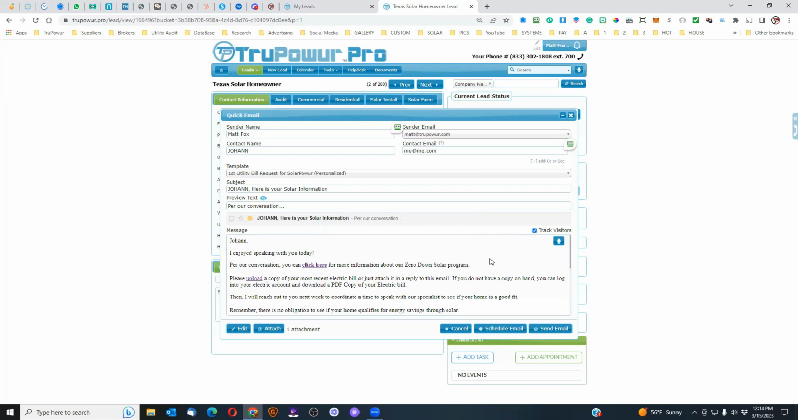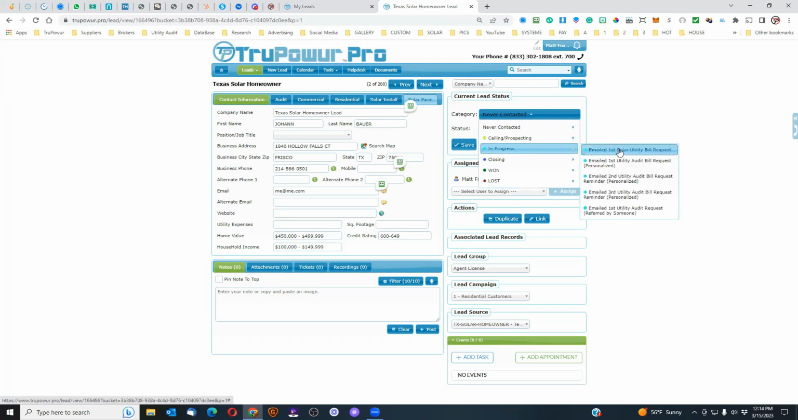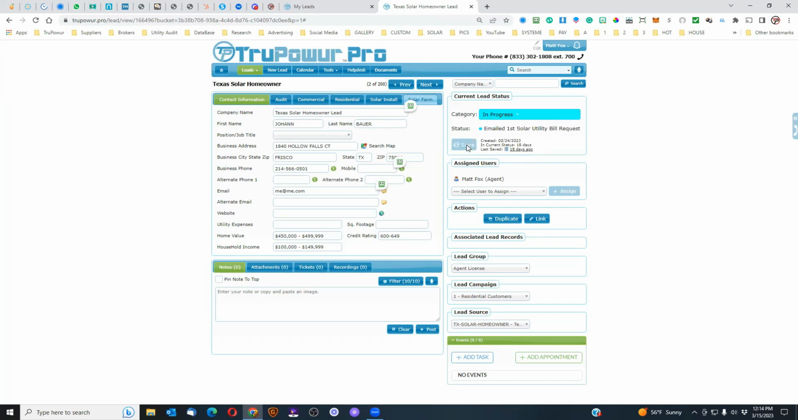So when that customer opens that email, a pop-up will appear on your screen, so you'll know exactly when that customer is looking at that email. If you happen to not be online, the system will send you an email notification letting you know that that customer has opened up the email and has reviewed the information that you sent to them. So again, if I sent this person the email bill request, then I want to update that and then hit save. So then I'm going to go to my next lead and continue working.